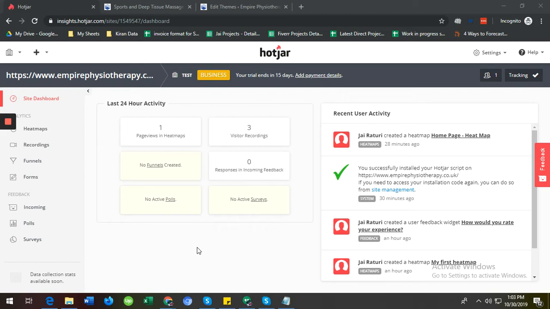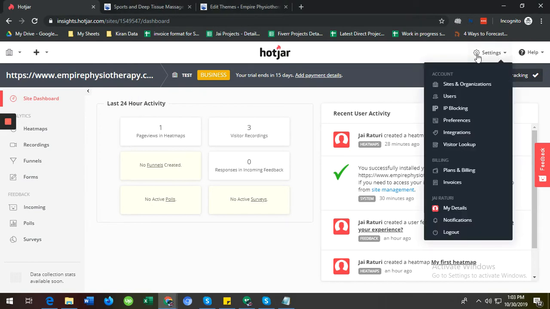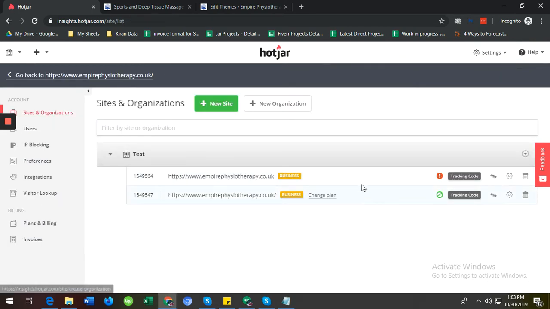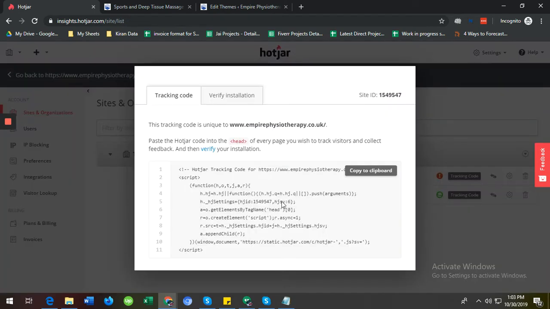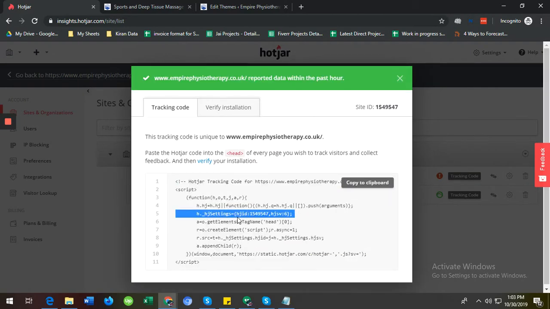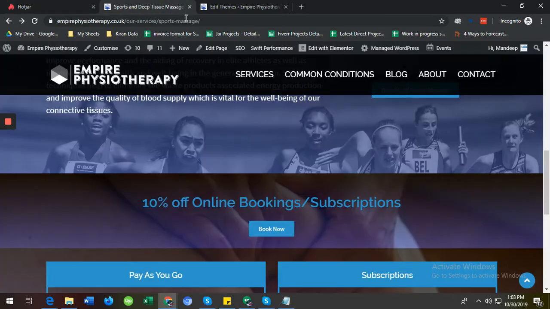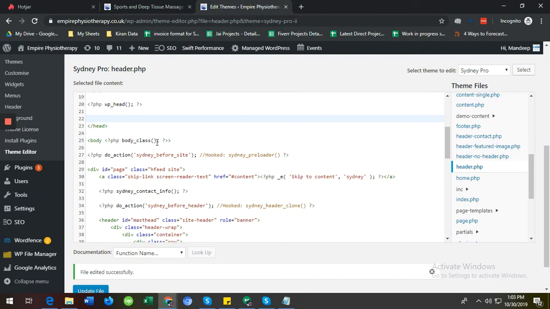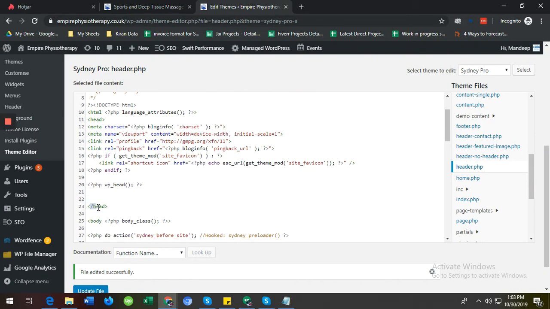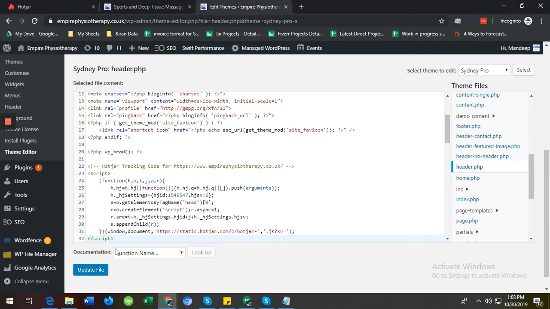So first of all, we have to install a JavaScript tracking code on the site. And how will we get this? You'll go to the website, then to the sites and organization, and the tracking code. Now you have to copy this code and place it in the header section. So this is the header section. You have to place the code just before the closing of the head section, and then update this file.